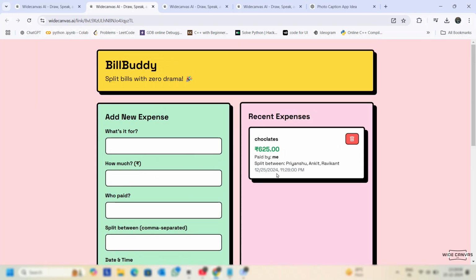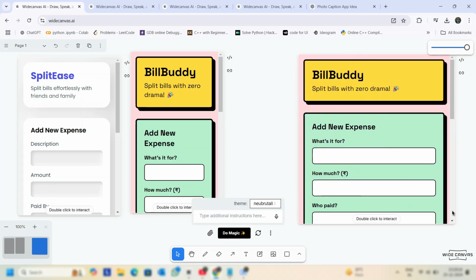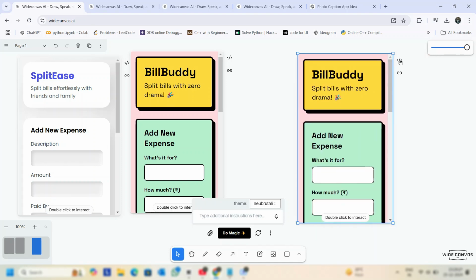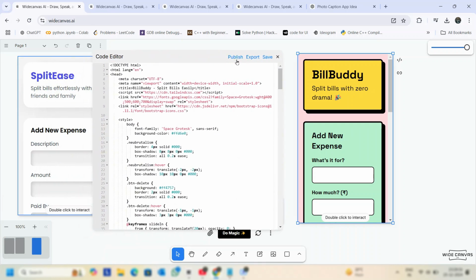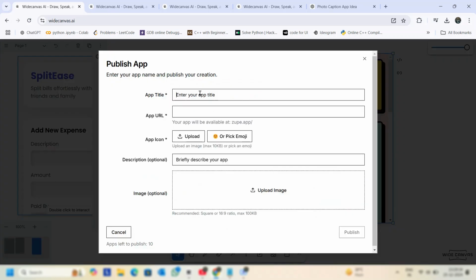You can also add other features in this project. If you have any other idea in your mind, then you can add it, just speak or write it. Okay, click on this icon. You see the source code of this project. You can simply copy the code and use it. Here you can also publish your project. Simply fill in all the details and click on publish.